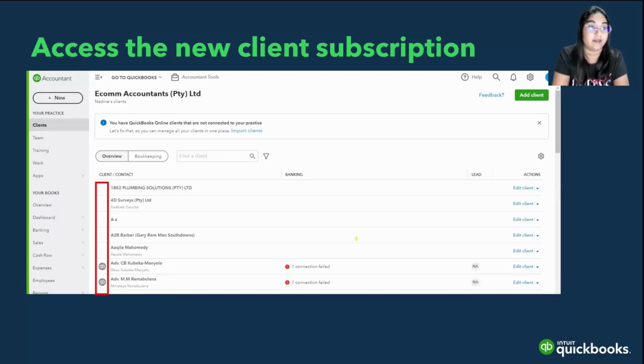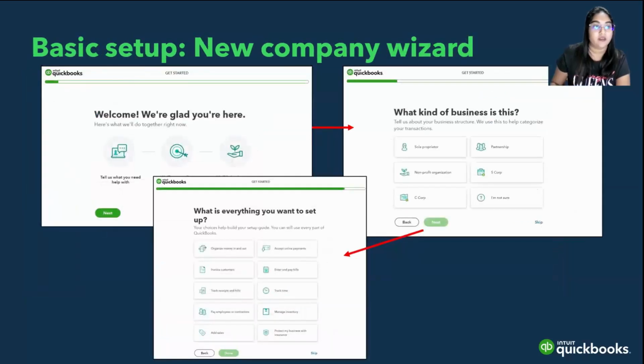Then again, it's accessing those client subscriptions. So you're going to have the left-hand side, you're going to click on the QB button if they are on QuickBooks Online, or you can just access the client for their information. So this is the basic setup for a new company wizard. It's going to ask you, who are you, or what kind of business, and what do you want to do in QuickBooks Online? So this just guides the software on what you're looking to do.